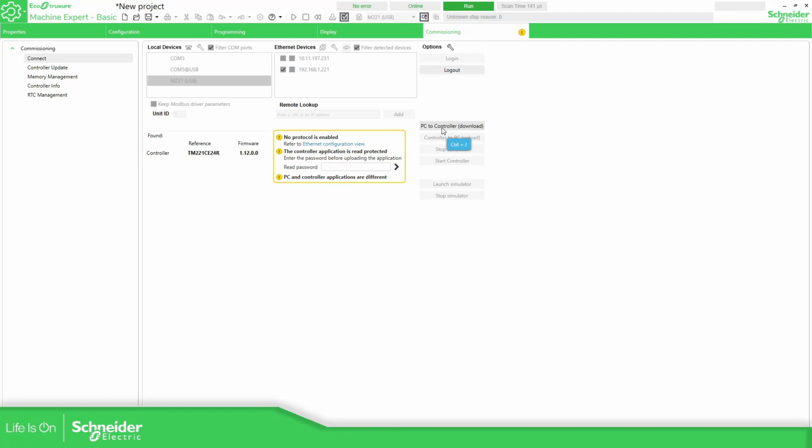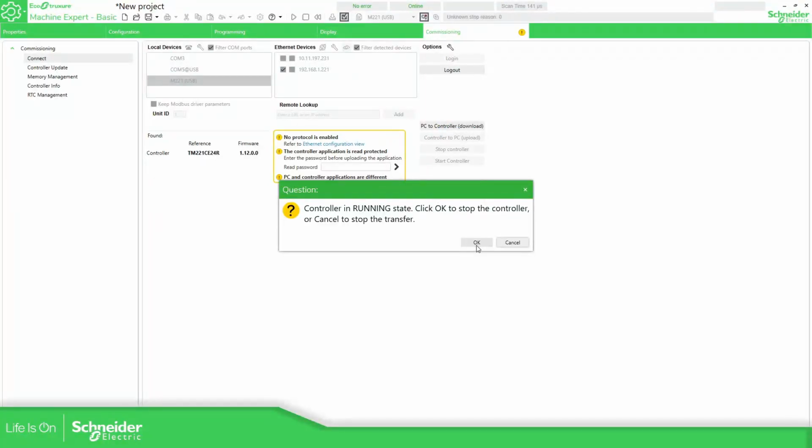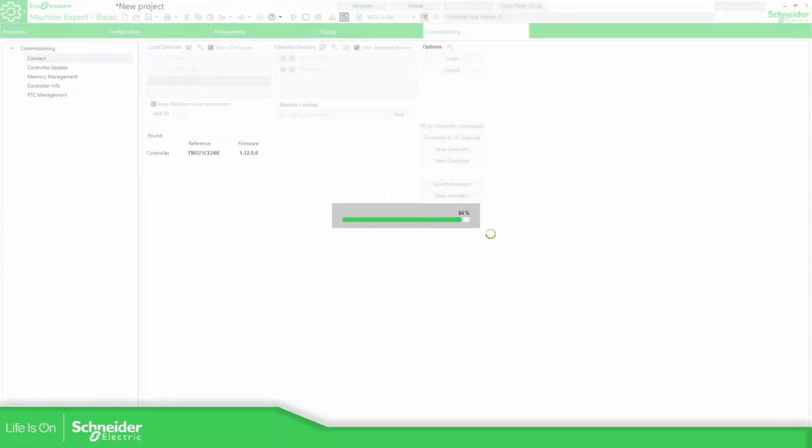So what I'm going to do now is download, PC to controller. I'm going to download it. It asks me to read, but I don't care. I don't want to read. I just want to download. So lower right, perfect. There we go.